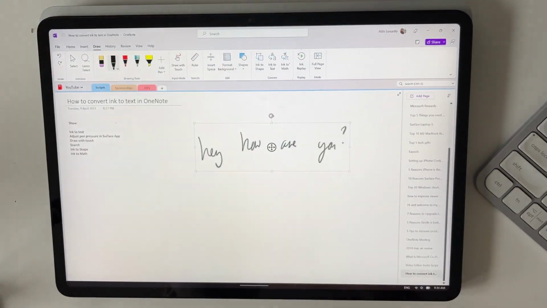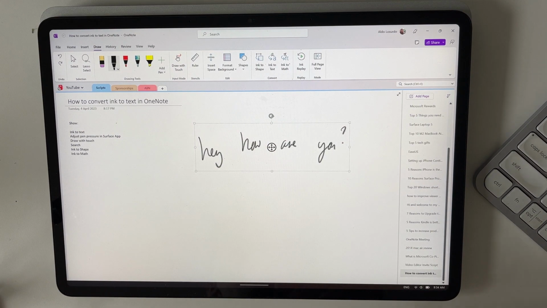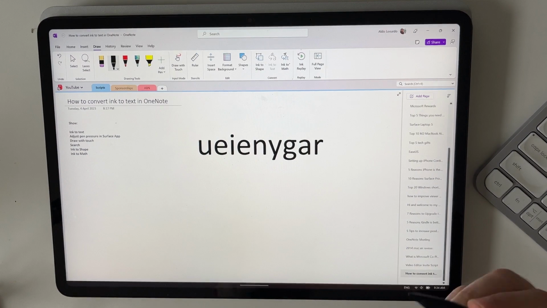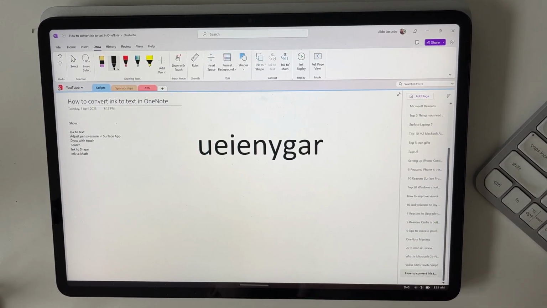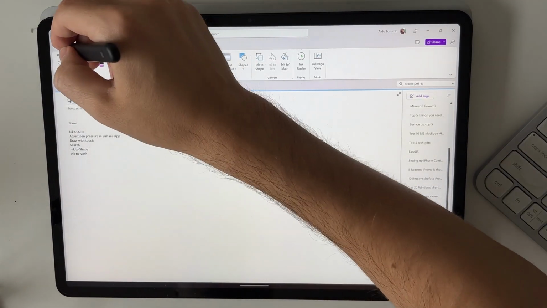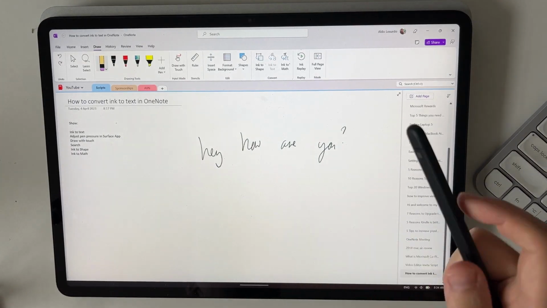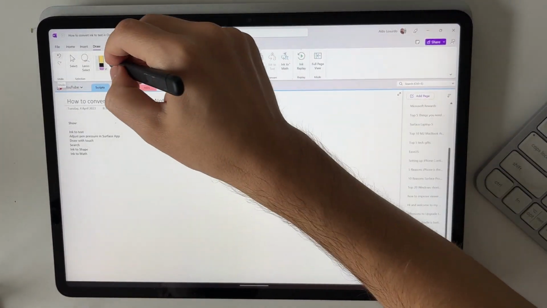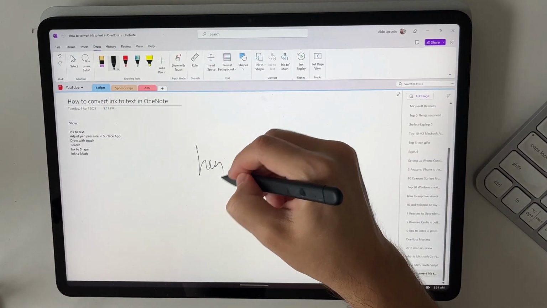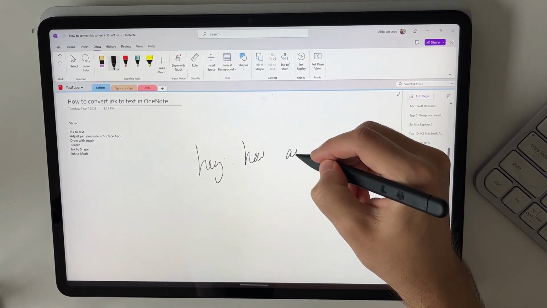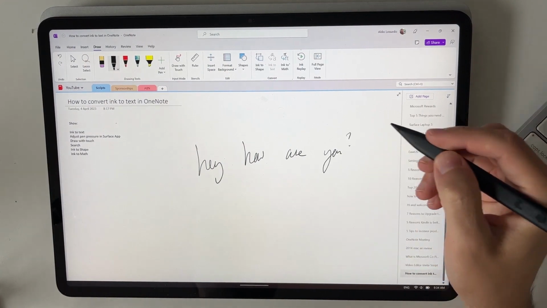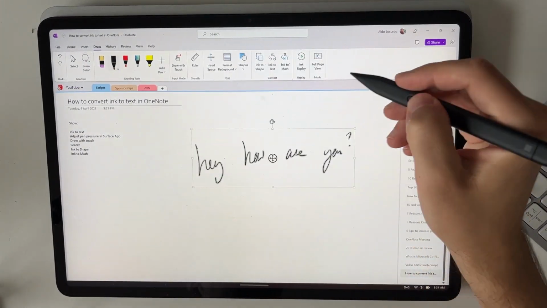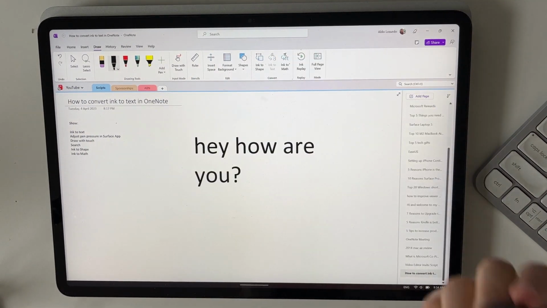We can undo that if we want, convert it back to regular handwriting text, or we can just go ink to text. And you see, we told it the first time that it got it wrong, so then it tries to actually redo it. But if you're writing it out for the first time and it is correct, there is no point actually having to change it around. So let me write that one more time. Hey, how are you? My handwriting is actually a little bit messier there. I'm gonna press and hold that lasso again, go around it, ink to text, and it's gonna convert it.